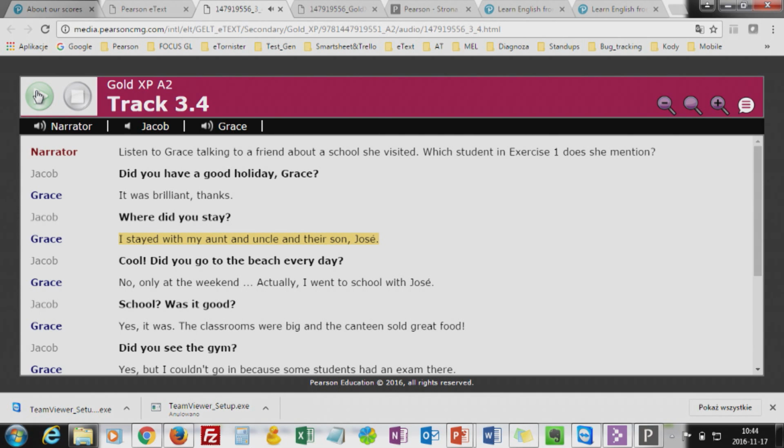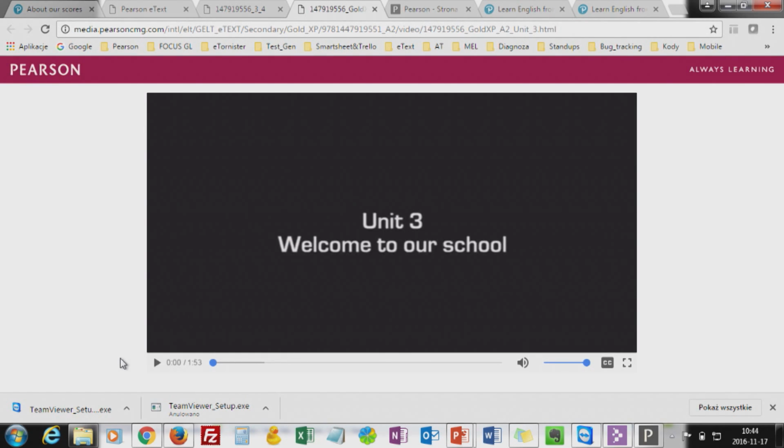Okay, so quite useful if you have an ambitious student who wants to practice like this. In addition to that, we have the video player. So there's some video to go with the course.